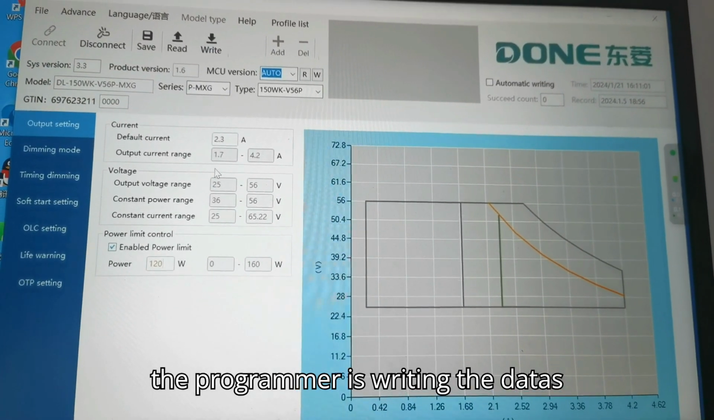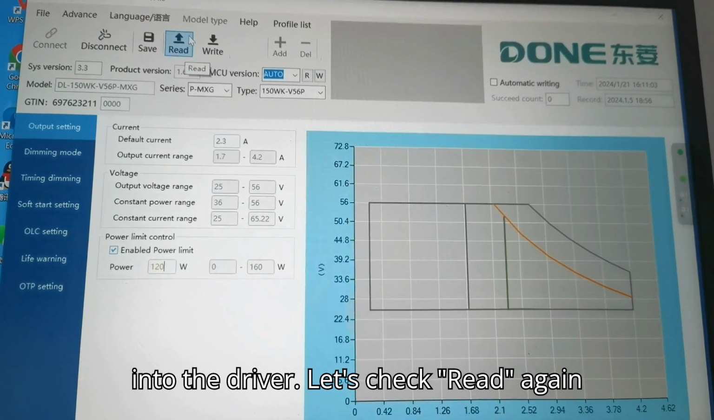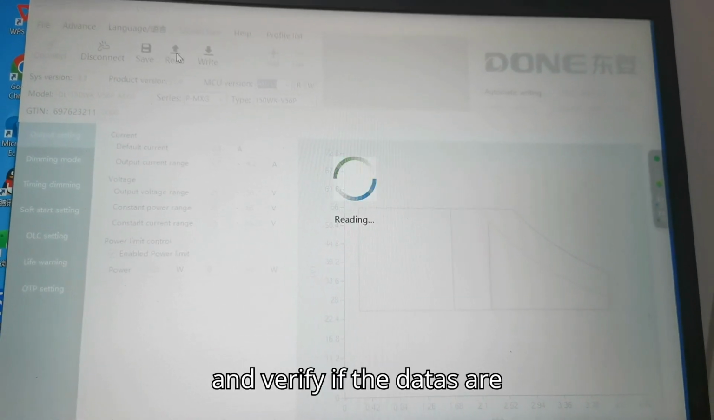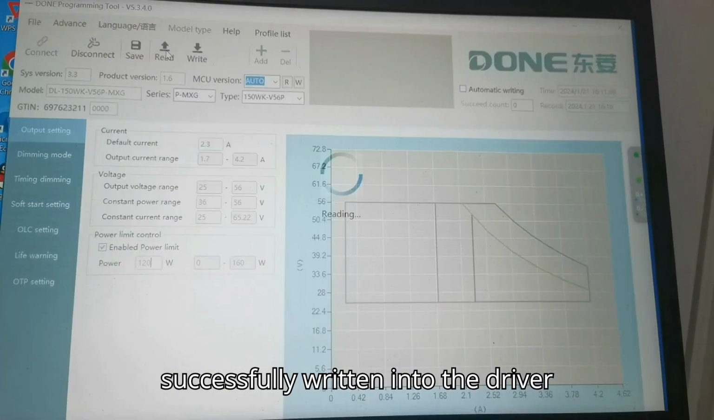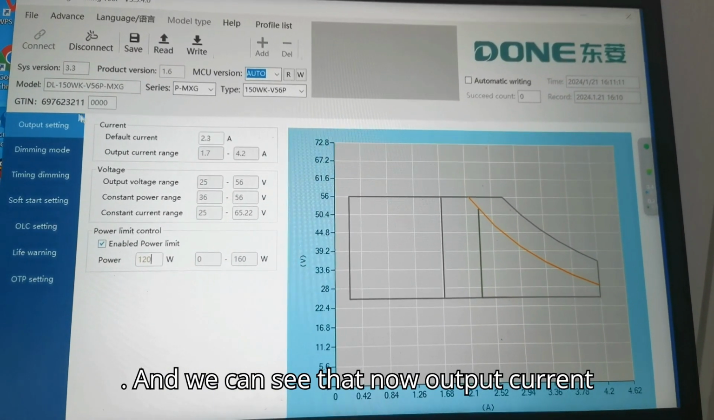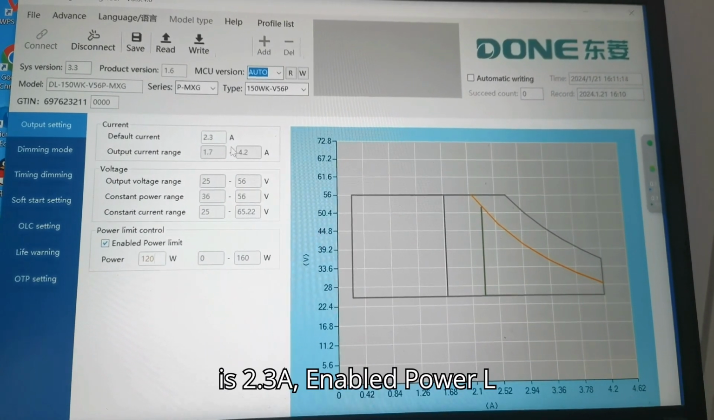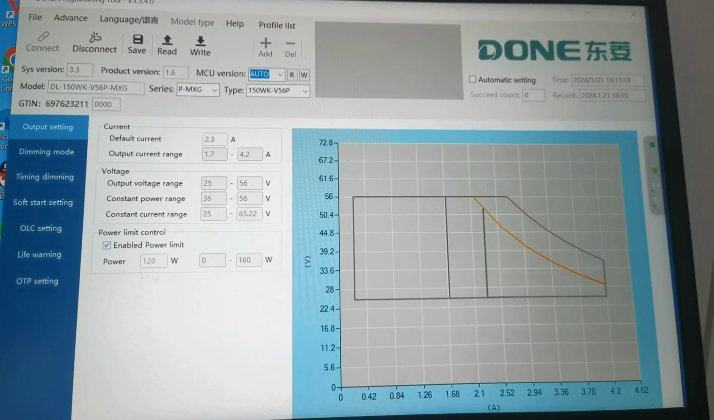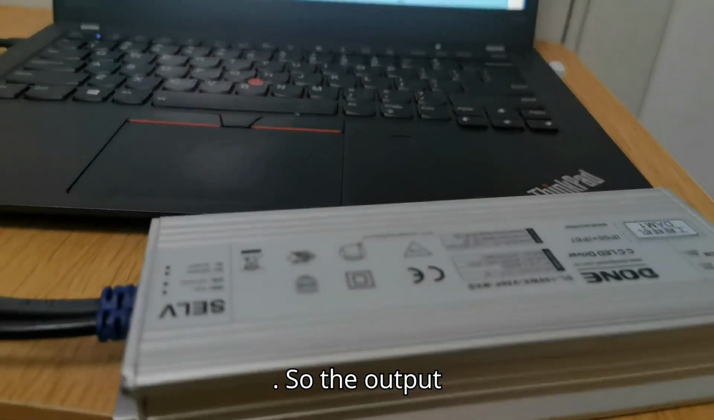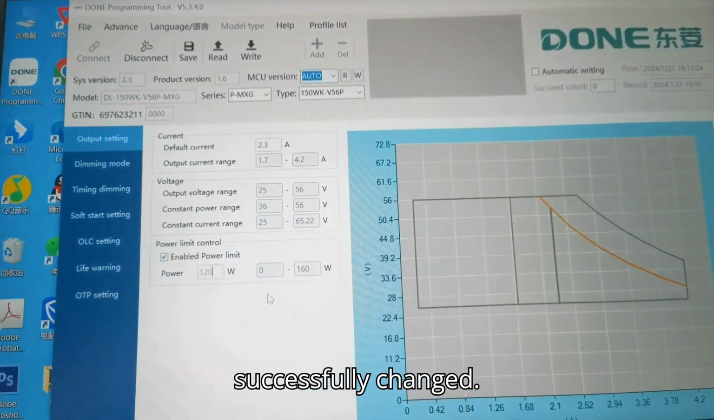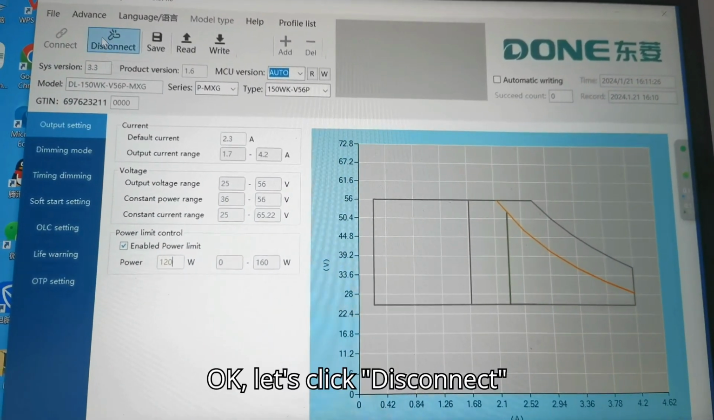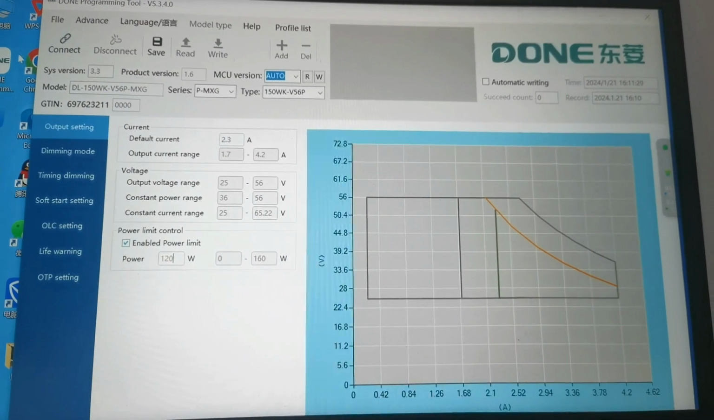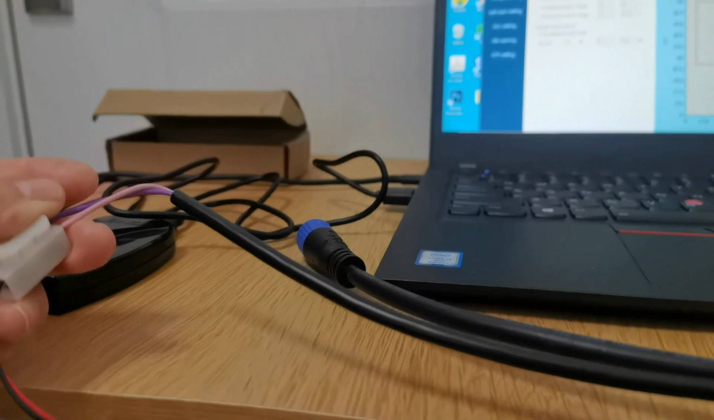Then you can see the programmer is writing the data into the driver. Let's click read again and verify that the data was successfully written into the driver. We can see that the output current is now 2.3 amperes, and the enabled power limit is 120 watts. So the output current of this driver has been successfully changed. Okay, let's click disconnect and disassemble the driver. So it's done.